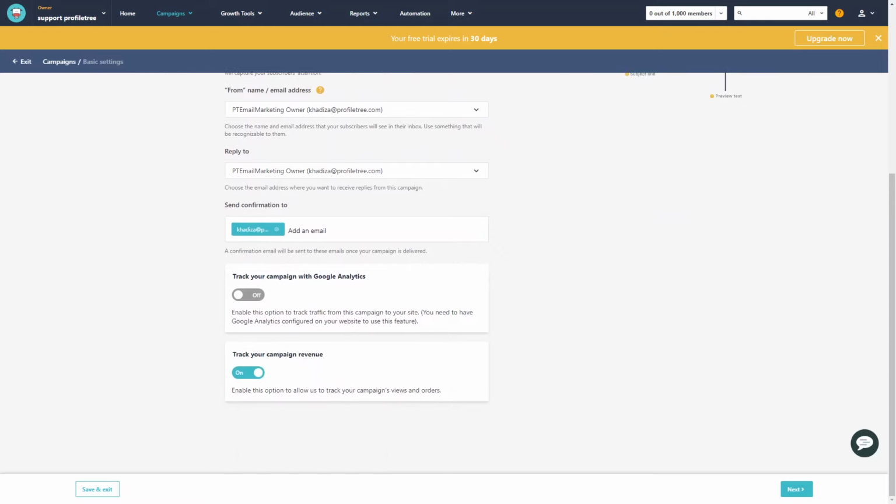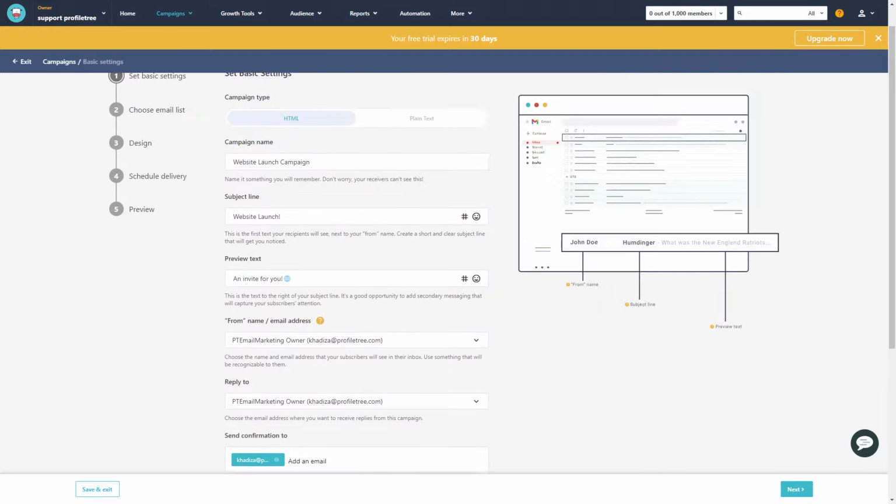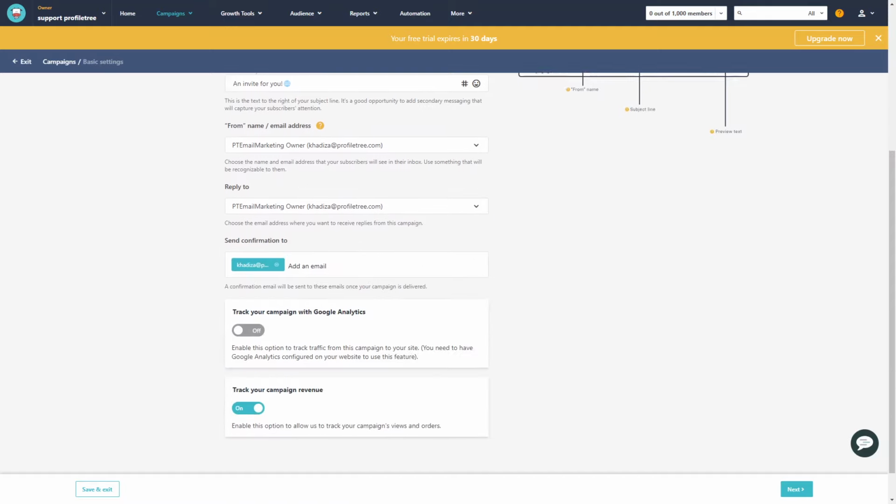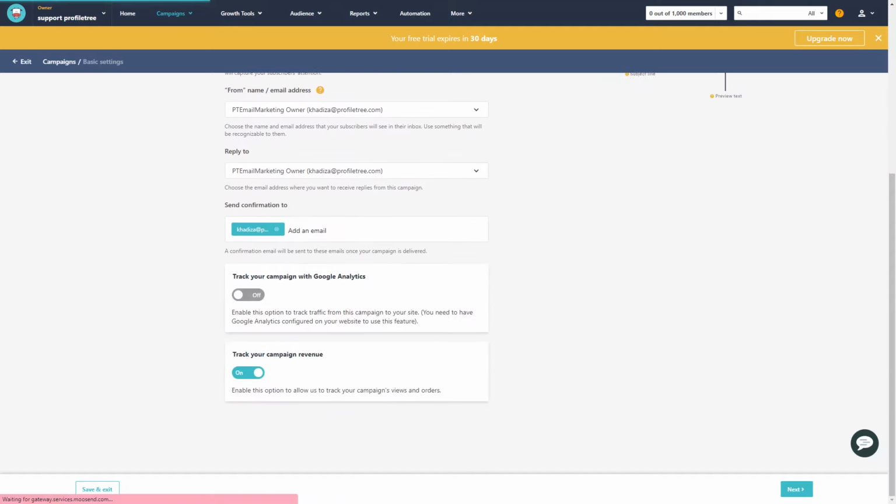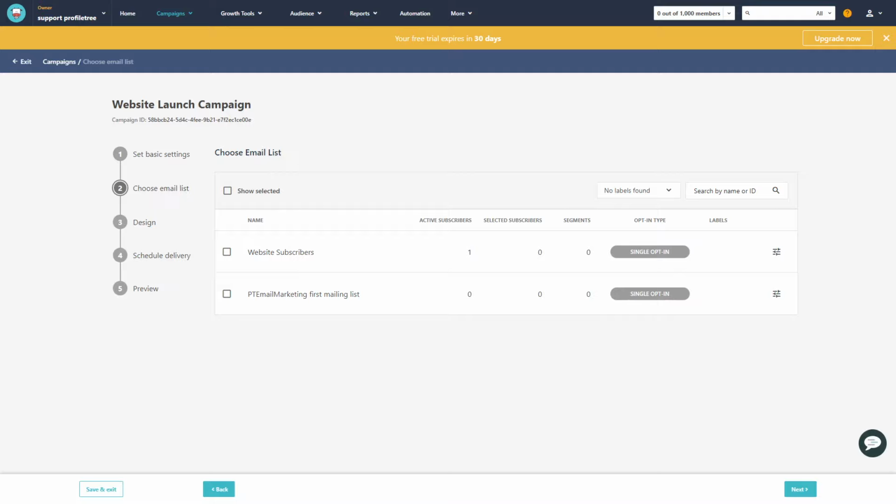What's really good about Moosend is that you can connect your Google Analytics account and you can track your campaign with Google Analytics. So you need to make sure that's set up first, and then you can click on track your campaign, and you can track your campaign revenue as well. So enable this option to track your campaign's views and orders as well. But once you have the basic settings done, you can just click next, and the next thing is to choose an email list, and you can choose between all of the email lists that you've created.